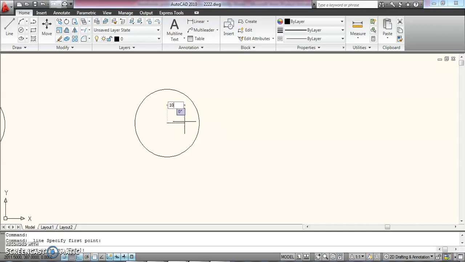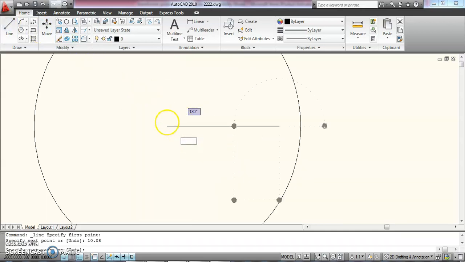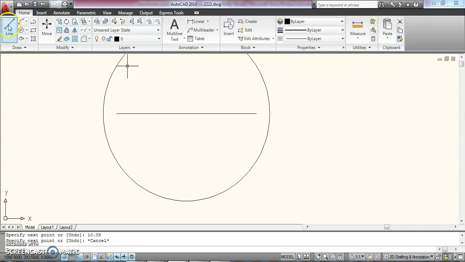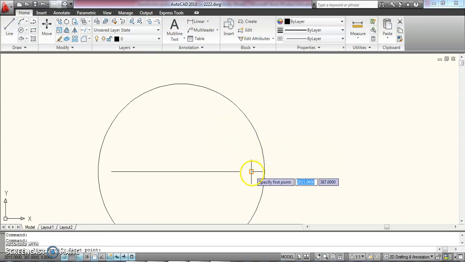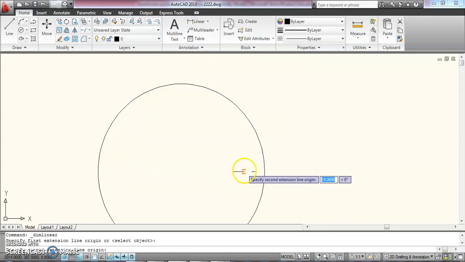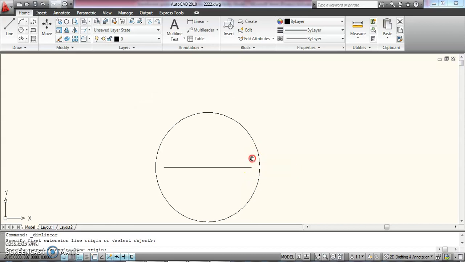10.08 first. Just escape. Again take a line. Press escape, take a line, 10.08, enter. Okay, so now what you have to do? Just take a line and check how much it is. It should be 21.6. Starting only, you check it. Is it 21.6 or not? Yes, it is 21.6.